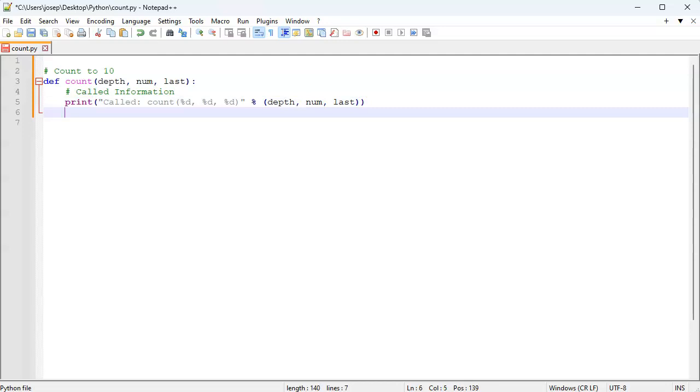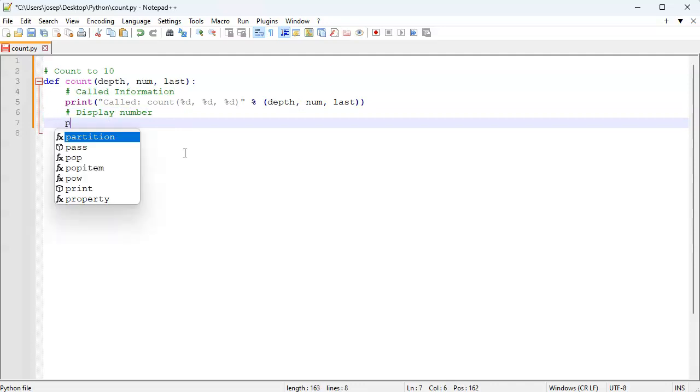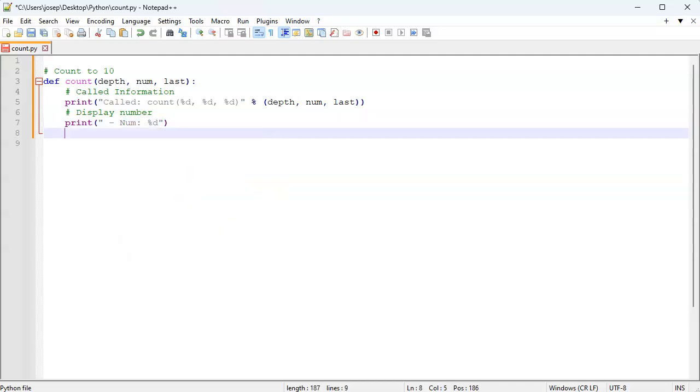Now I want to display the number that's actually being printed, so it's actually doing something. So I do a print statement right here, and I'll just indent it a little bit so you can see. And num %d.